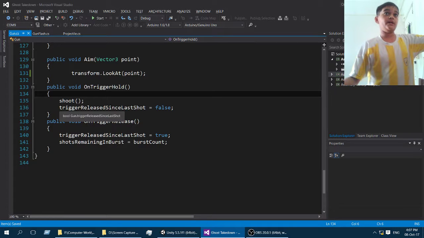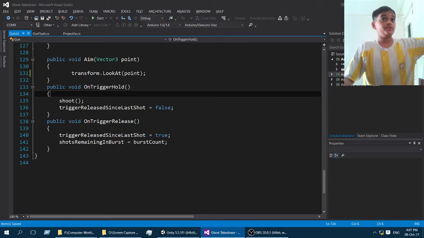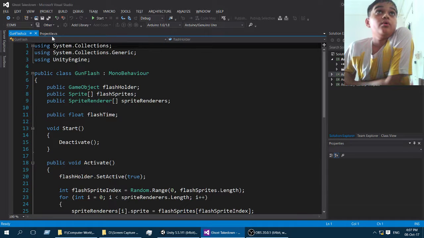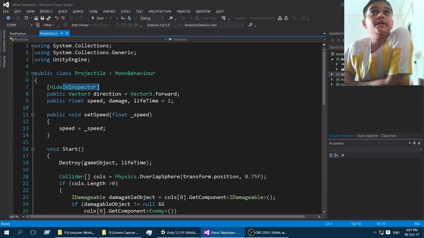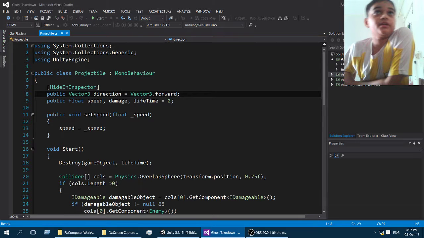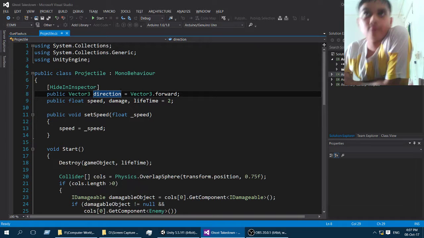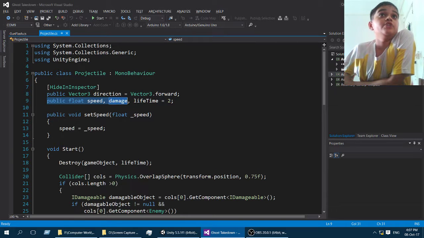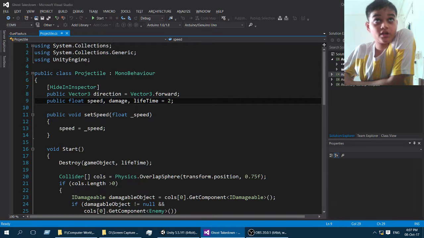It sets trigger released since last shot to false, and on trigger release, released since last shot is equal to true. Shots remaining in burst is equal to burst rate. It hides in inspector the vector shader direction. It's sort of the way that I did earlier. Now it says public float speed, damage, lifetime. And this just assigns it very quickly. Speed can be set to 0 as well, since you don't need to see it.